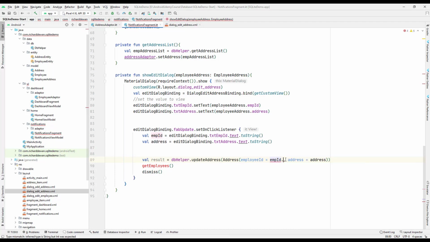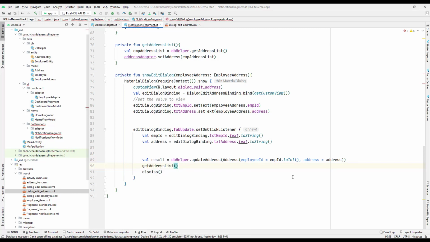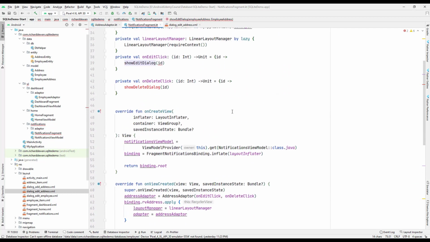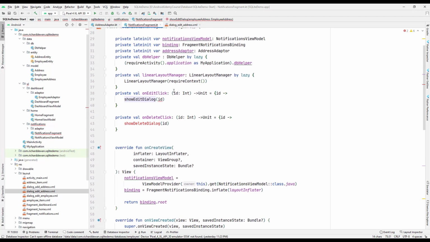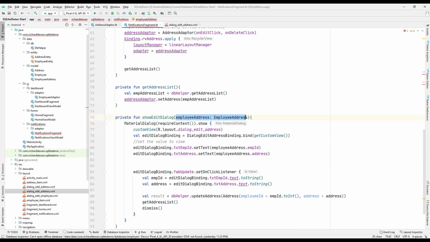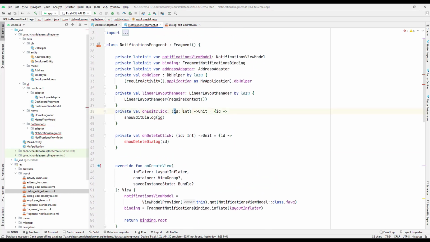Okay, so here it should be toInt, right? That should be the type of the int, and then I think that should be fine. Then we just need to get the list of the address. Okay, I think that should be fine, and then we just have to pass the show edit dialog over there, and we need to pass this one as the employee address, not the integer value. So just amend this one.